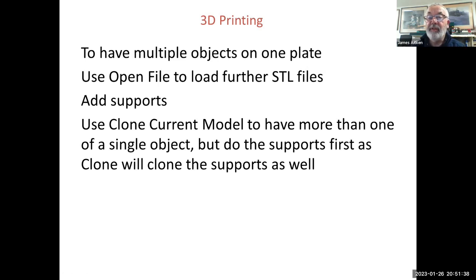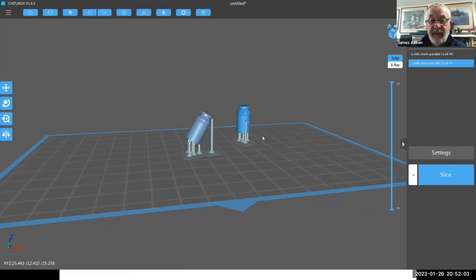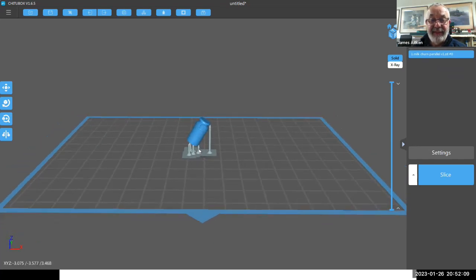So you can have multiple objects on one plate. You can load further STL files, as I've just demonstrated with a second milk churn, add the support, and then use clone to have more than one of a single object. But do the supports first, and I'll show you why. So very quickly, okay. Whoops. I'm still in adding support mode. Let's get rid of that. That's an SRB for your rocket.